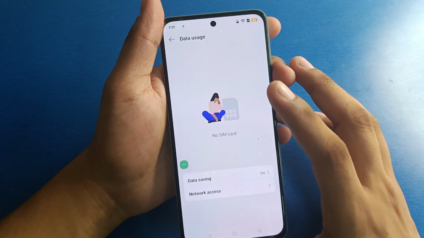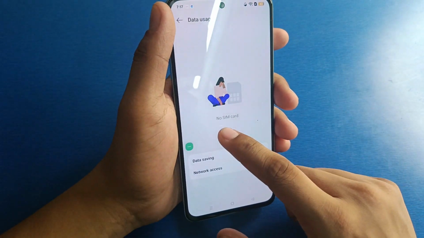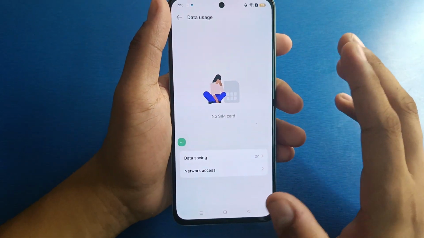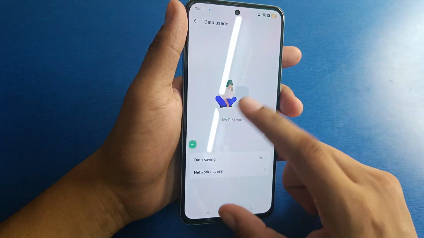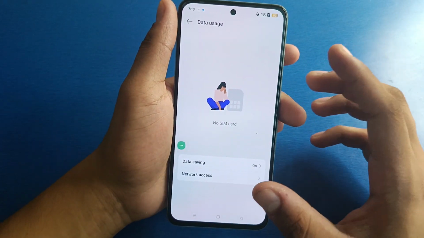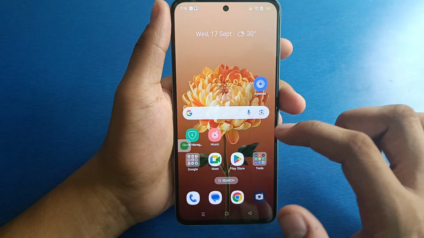So here you can see your data usage. Here there is no SIM card, so you can't see it. First you have to put in a SIM card and use the internet, and it will be shown here which app is using more data.